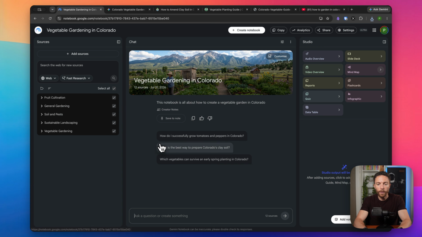Let's go back into it though. I think we are done setting up the notebook and we can start using it. The two sections for using the notebook are the middle column and the column on the right. We'll start with the middle one. This is the chat. This is where you can chat with the AI that has access to all of the knowledge you have in your sources.